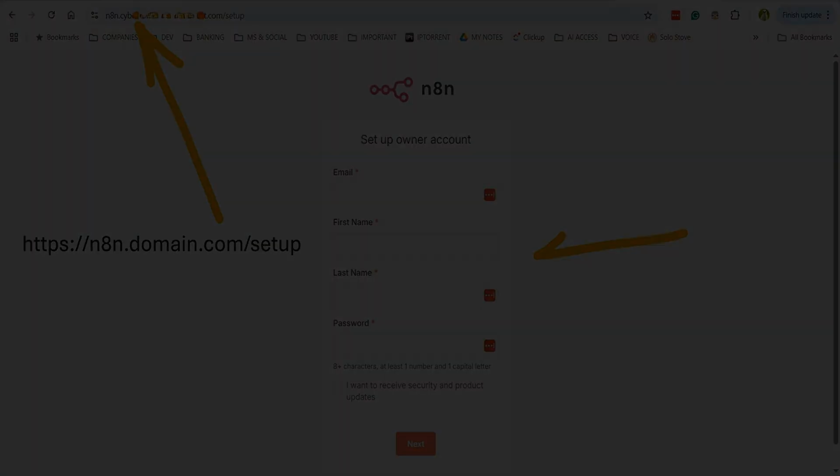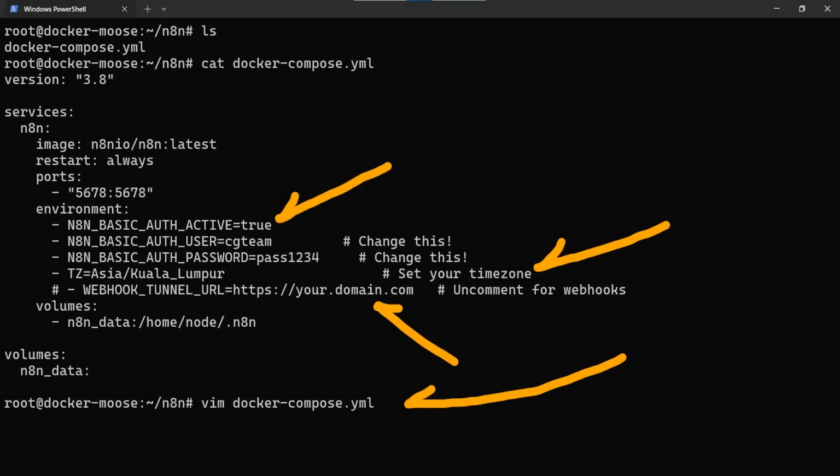Let's jump right in. Here's a quick look at our current Docker compose.yml file for n8n. Right now, basic authentication is enabled. N8N_BASIC_AUTH_ACTIVE equals true, and the user, password, and time zone are all set with placeholder values. In the next step, we'll update this file to disable basic auth since we're switching to the built-in n8n admin user setup, and set the correct time zone for our company in Atlanta, USA. Stay tuned. Coming up next, we'll show the updated config and explain each change.